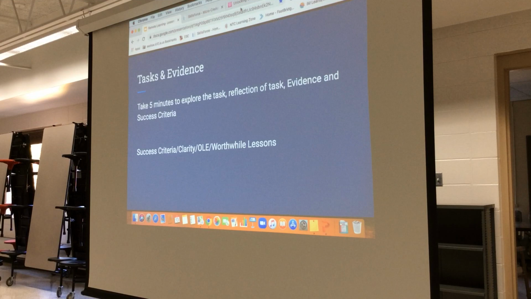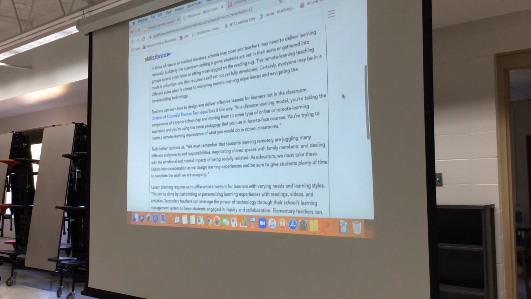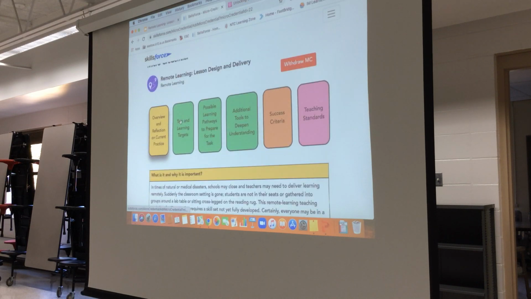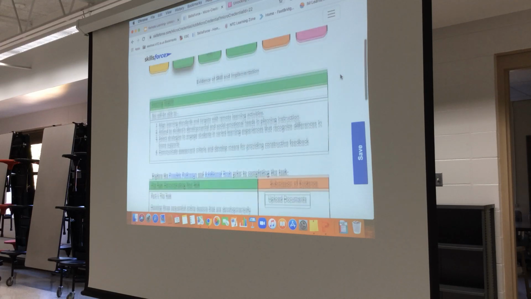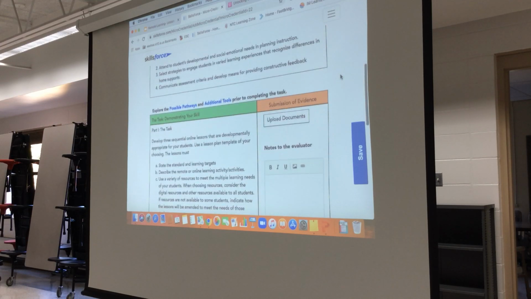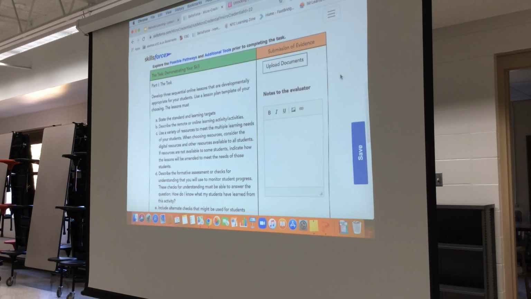So text and evidence, we're going to take another 5 minutes to look at the task, reflection of the task. That would be the first topic of remote learning. And we're going to also look at, or you will, success criteria.